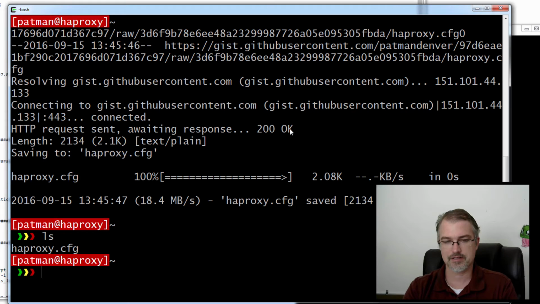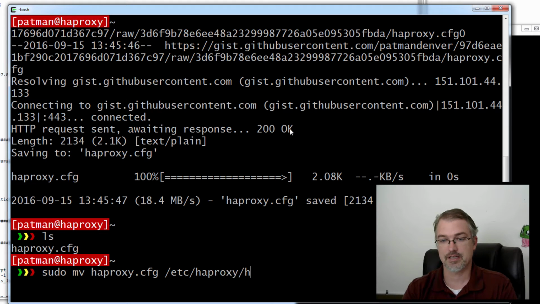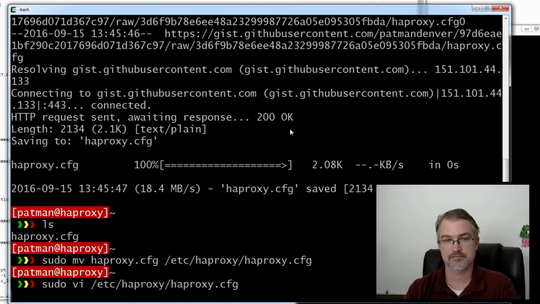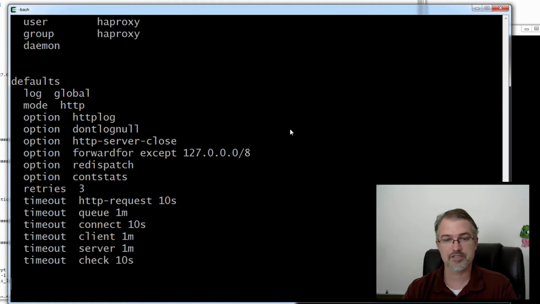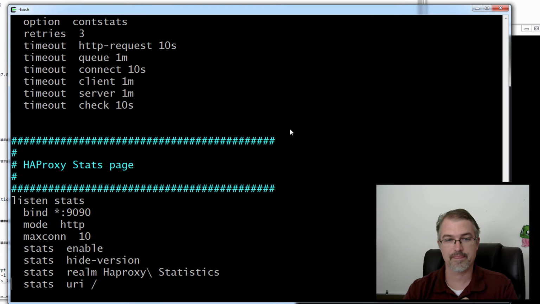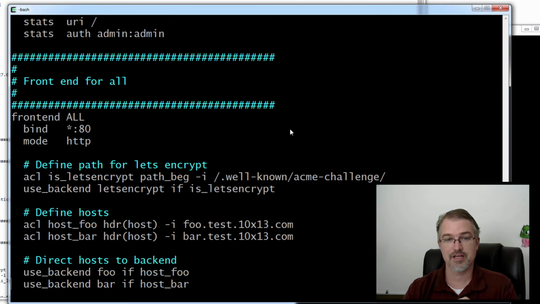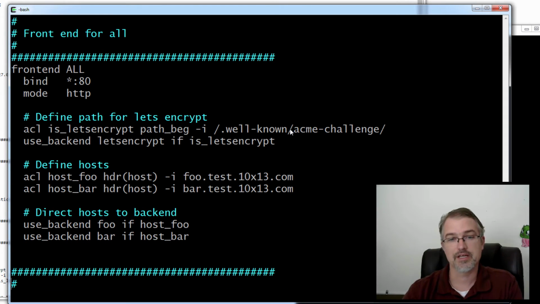Okay, so there it is. So I'll do a sudo mv of the HAProxy configuration to /etc/haproxy, the HAProxy configuration. And let's go look at it real quick. None of this has changed, same as before. The stats page hasn't changed. Now what has changed is the front end a little bit.